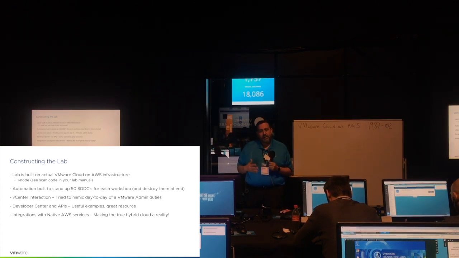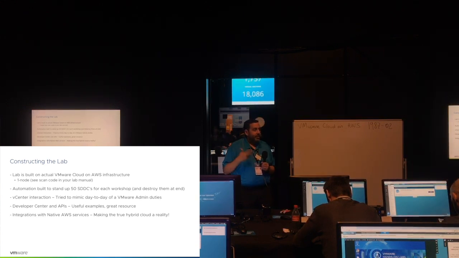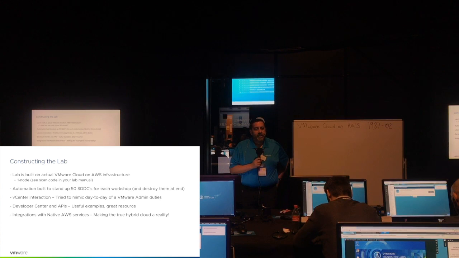So how was the lab constructed? Like I explained to you, we're basically running on one node, what we call a one node SDDC. I hate to call it a cluster because a one node is not a cluster. You need at least two nodes to run a cluster, but it's basically a one node software defined data center running on the AWS cloud.